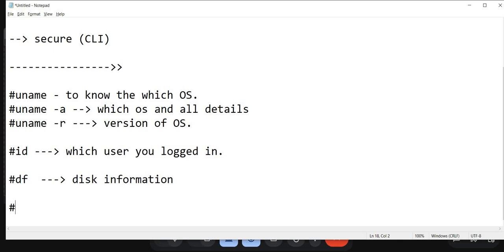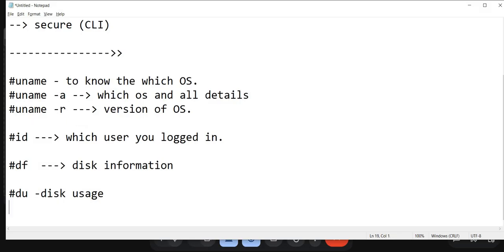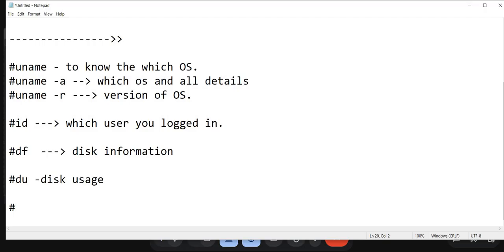In the same way, the du command, disk usage. If you want to know the disk usage, for example, you have a C drive and a D drive, and you got an alert stating that the disk is occupied, the disk is full. At that moment, what exactly do you need to do? You validate the status of it, find out which data occupancy is high, and then remove the data. This type of activity we do with disk usage.